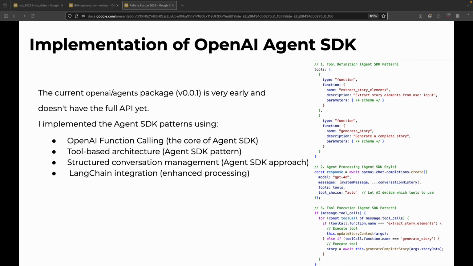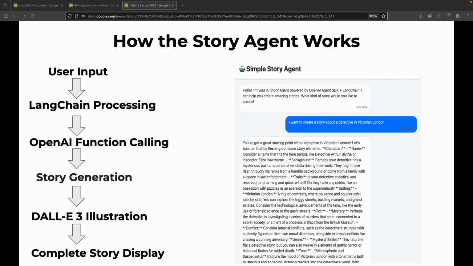This is the implementation of the OpenAI Agents SDK. The thing is that the current OpenAI Agents package is still very early, so it doesn't have the full API yet. That's why I implemented the Agents SDK patterns using OpenAI function calling. That's the core of the Agents SDK. Tool-based architecture, that's the SDK pattern. Structured conversation management, that's the SDK approach. And LangChain integration, that's for enhanced processing.